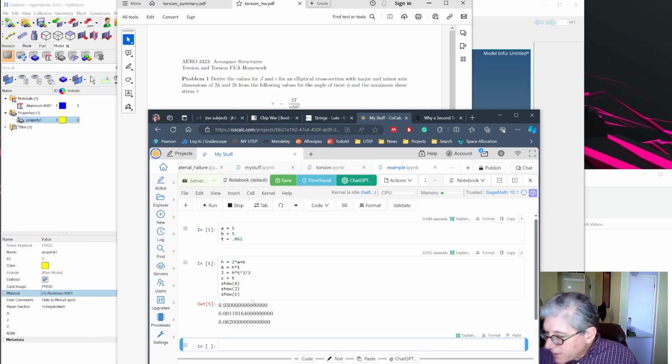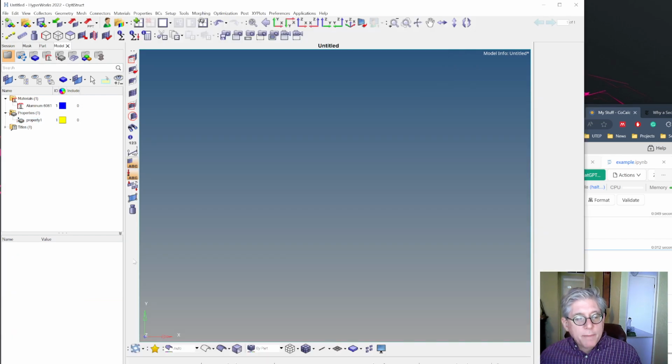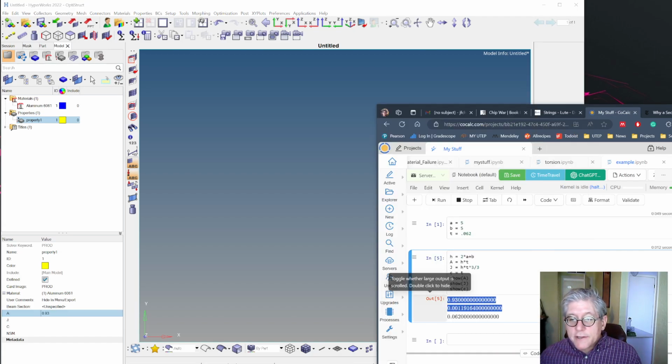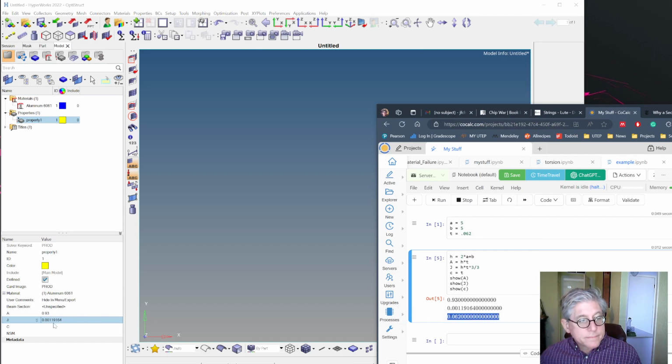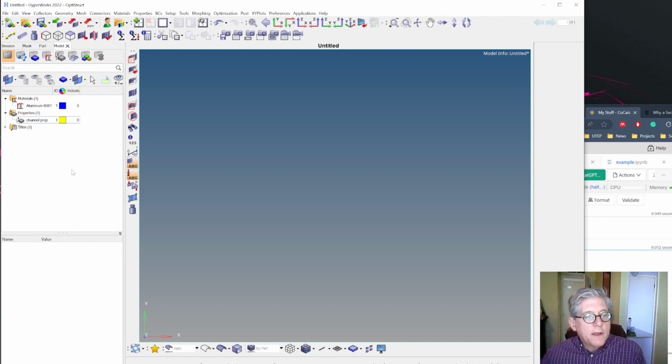A is 0.93. Actually, I wonder if I can cut and paste those in. I can copy and paste that into this property card. That's the area. Let's see if it works. It does. All right. And this is J. So put that in here. And then finally, the value for C. And we'll call it channel property or something. Okay, so there we go, and that's ready to go.